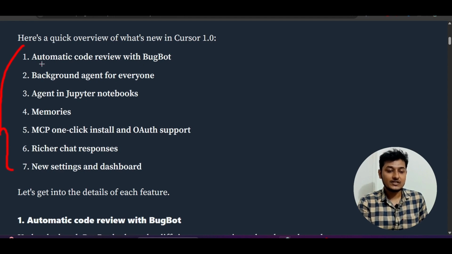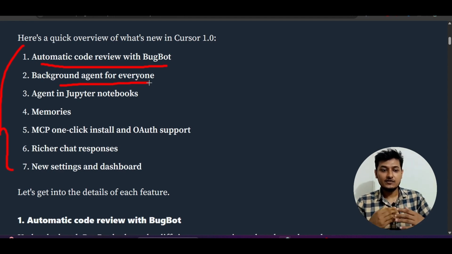You see, first one is automatic code review with BugBot. This is very important. I will show you the step-by-step process of how to do the setup. And this one is background agent for everyone. So basically you can give any task to this agent and it will do all of those things in the background, and when it is done you will get a notification.